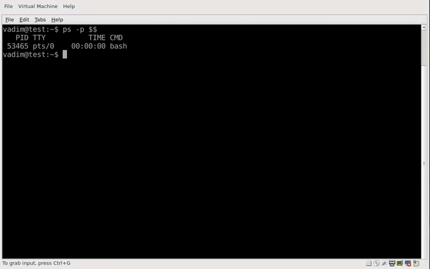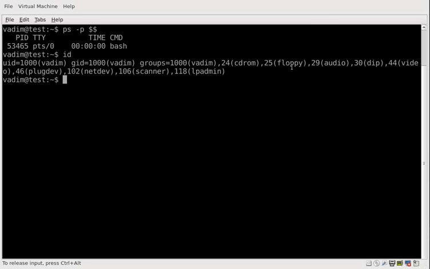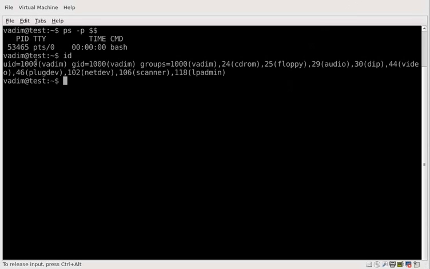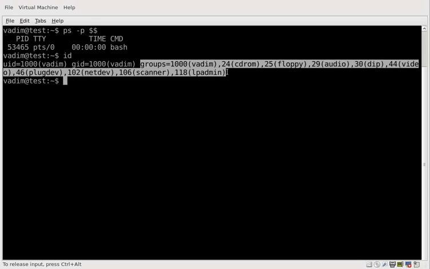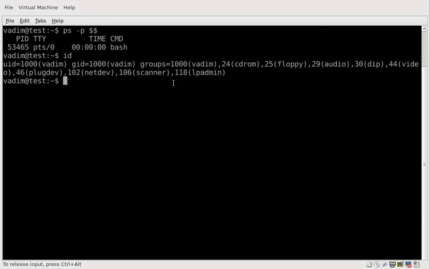Now let's find out if bash is the default shell for this particular user. So let's first find out the user ID. So here's our user ID, group ID, and list of groups that this user is a member of.